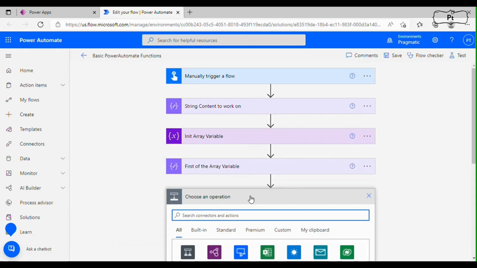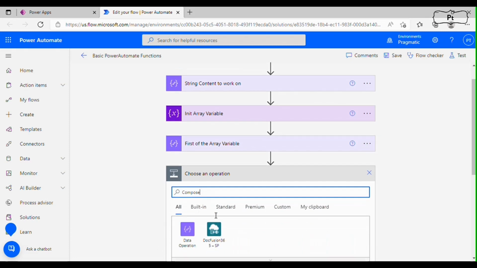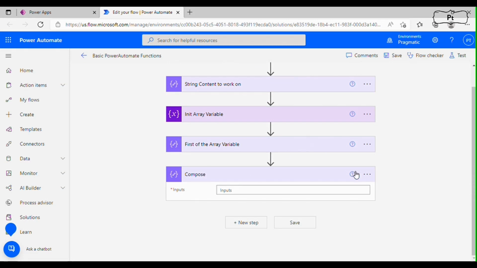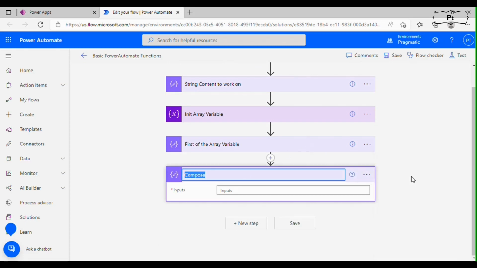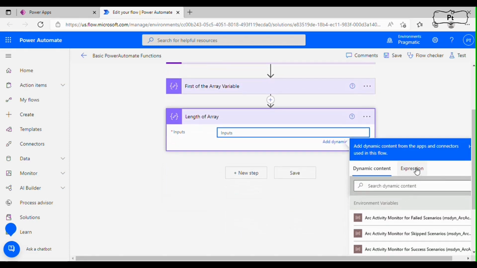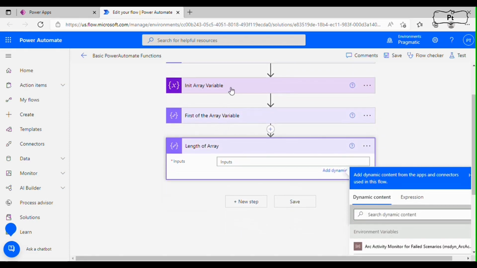We are going to see how length function works in our Power Automate. Mostly length function will be used in checking whether the array is containing some data or not. So to test that, we are adding the compose action, and then I am renaming it to that appropriate name. And this length function expects only one parameter, similar to the first function, and that parameter should be an array.